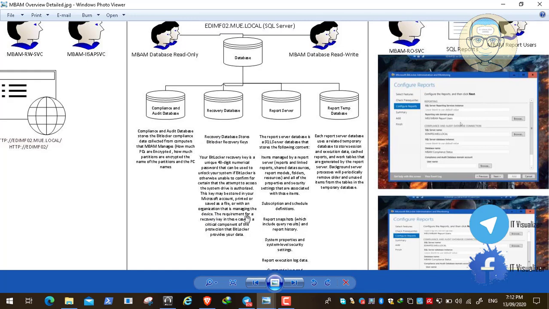Within our organization, which is managing the device, the requirement for a recovery key is a critical component of the protection of BitLocker. So this is a brief about BitLocker. This is a key that we use to encrypt the data of the user. This is very critical. This key can be delivered to the user on paper, or it can be stored on a Microsoft account. In our case it will be stored on a recovery database.